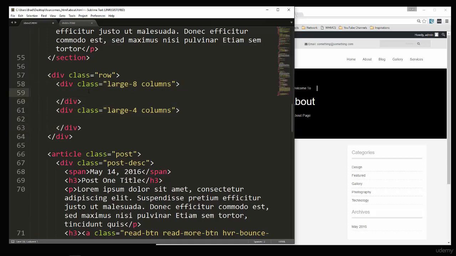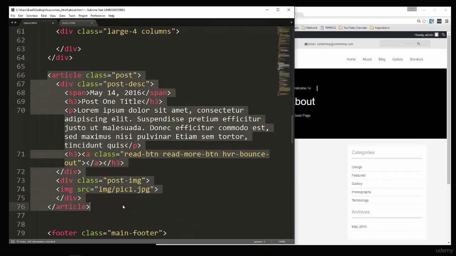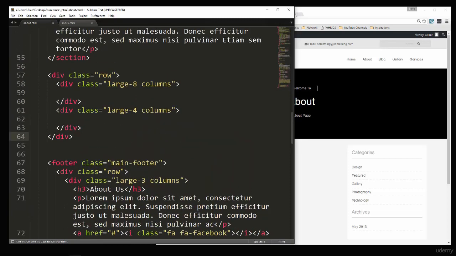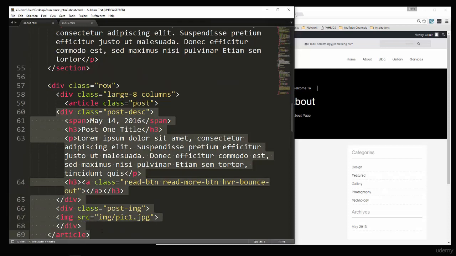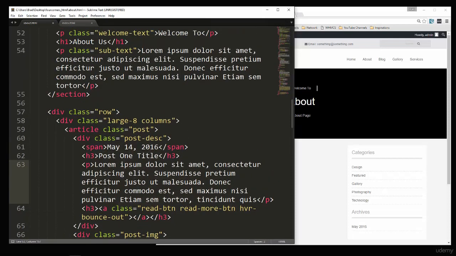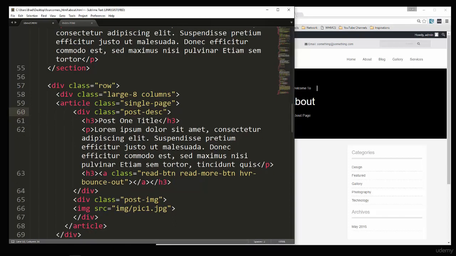Okay, so this here is going to be the main area. So what I'm going to do is copy this whole article section, and we're going to paste that in here. Okay, instead of the class of post, we're going to give it a class of single page. Alright, and then let's see, we're not going to need the date. Okay, so we'll just have an H3 paragraph.